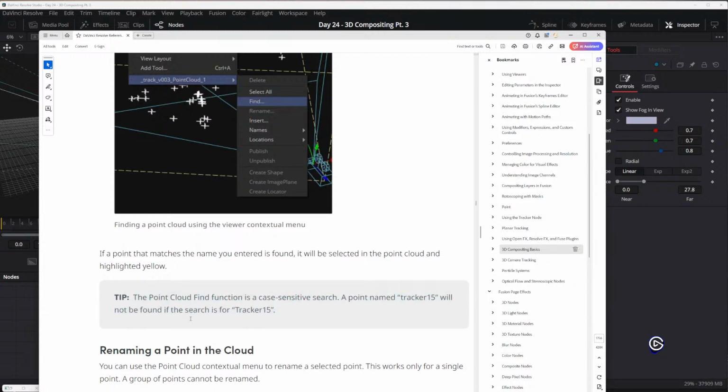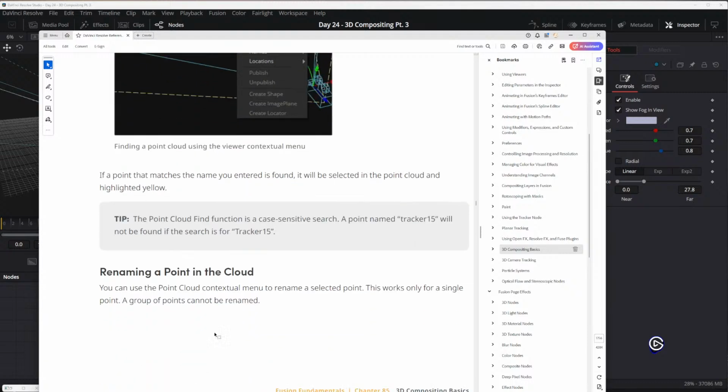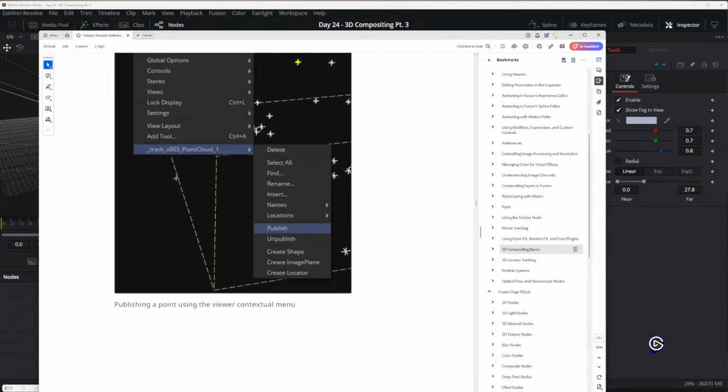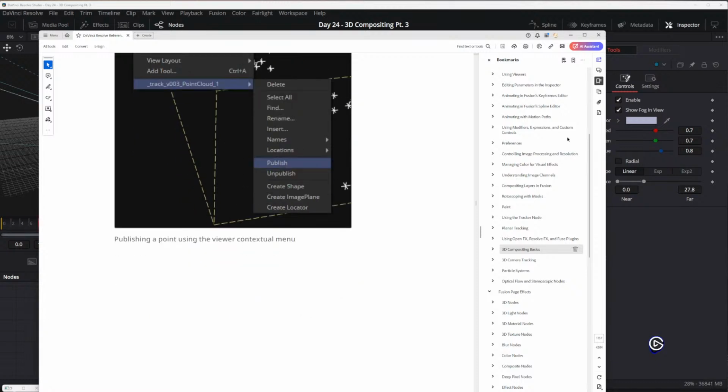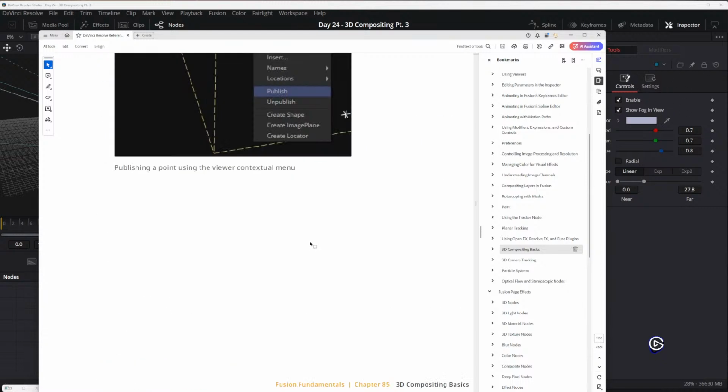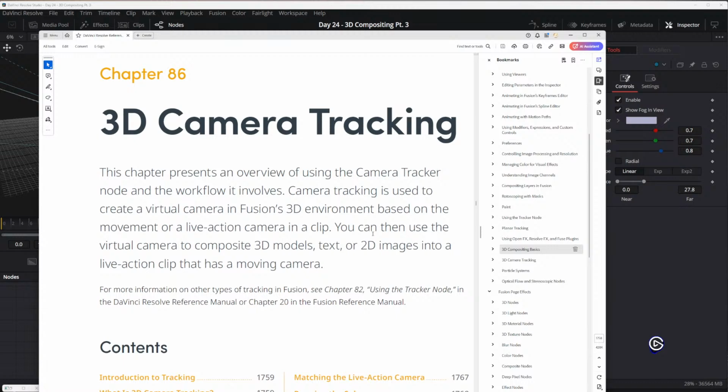Tip: the point cloud find function is a case-sensitive search. A point named Tracker 15 will not be found if the search is for capital T 15. Renaming a point cloud. Okay. All right. And then after it's done, you publish it like normal. And then you can access that as a thing of reference inside of other nodes. And that is the end of 3D Compositing Basics.